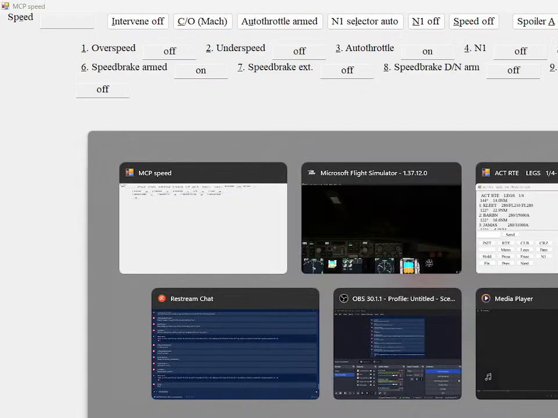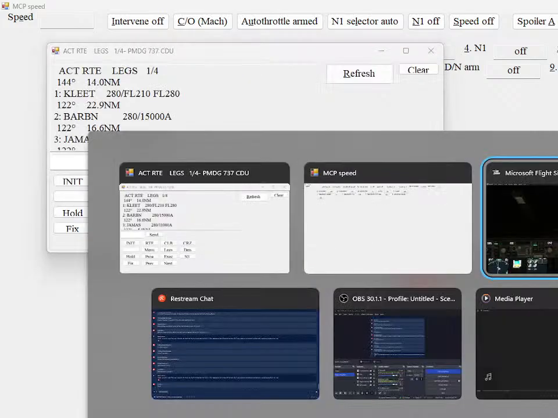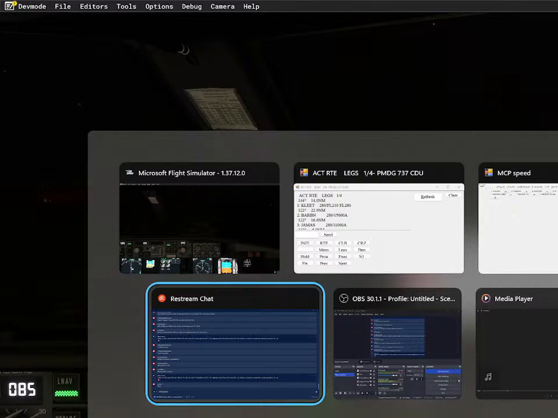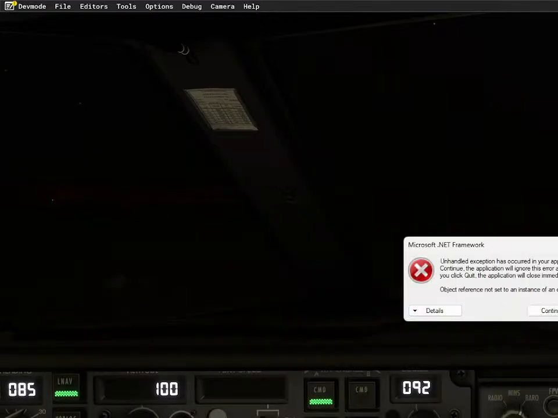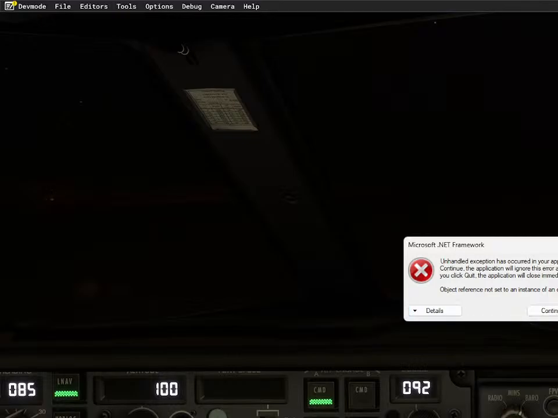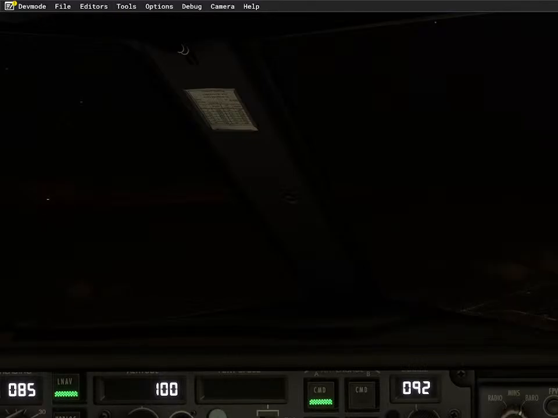See, sometimes when you're over the water, it gives you that error. Bonita Springs, Florida. Minus 2385 feet per minute, 25,000, minus 2395 feet per minute.